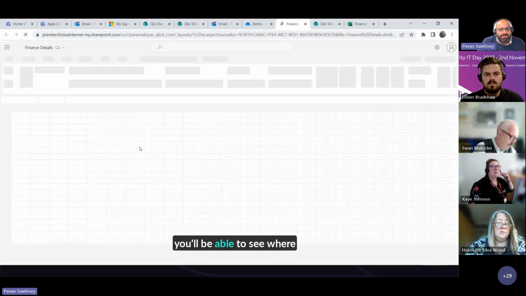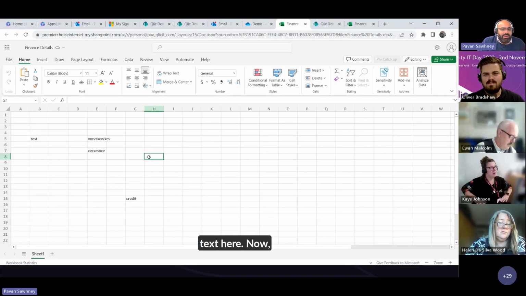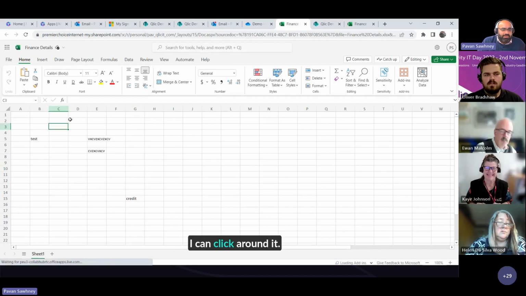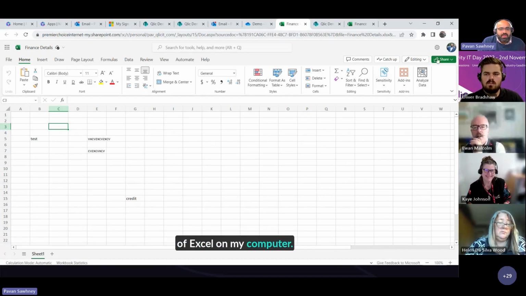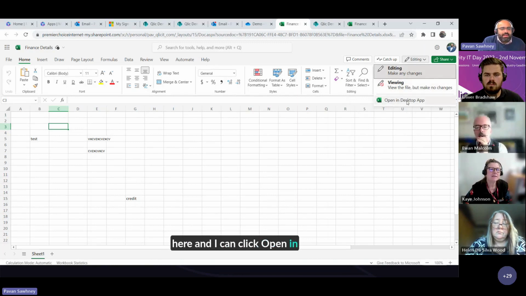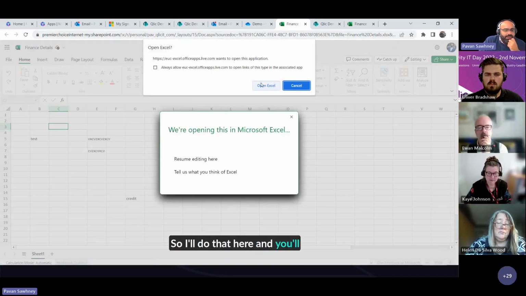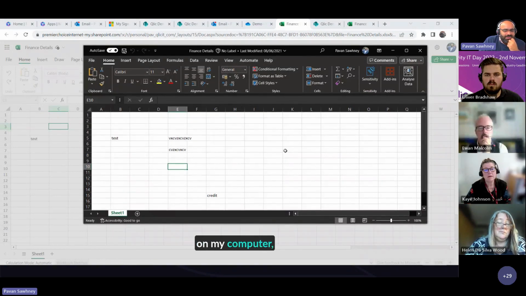I'll click into it. You'll be able to see where we've done some testing before, because it's just full of some random text here. Now, whilst I've got this open, I can click around it. This is open in the browser, but let's say I wanted to use this in the full version of Excel on my computer. I believe I can click on editing here, and click open in desktop app, and that's going to open it in the installed version of Outlook. So I'll do that here, and you'll see that it now opens this document in the installed version of Outlook on my computer, exactly the same document.